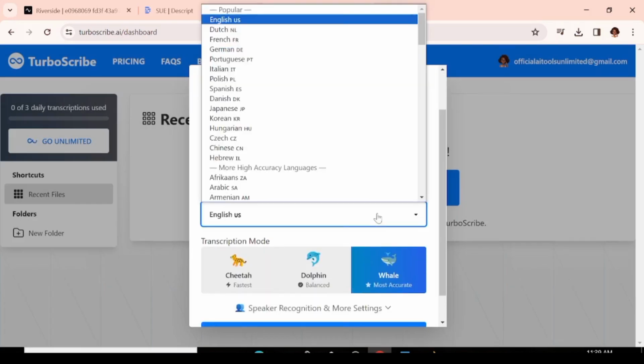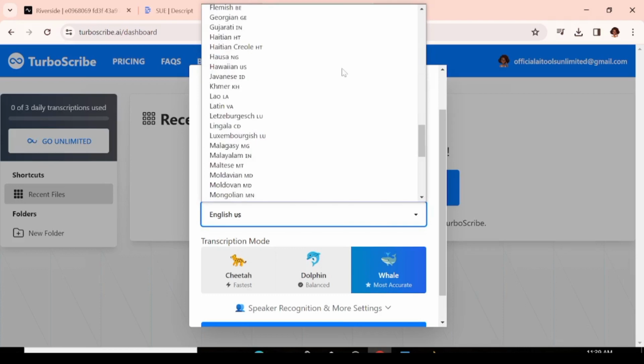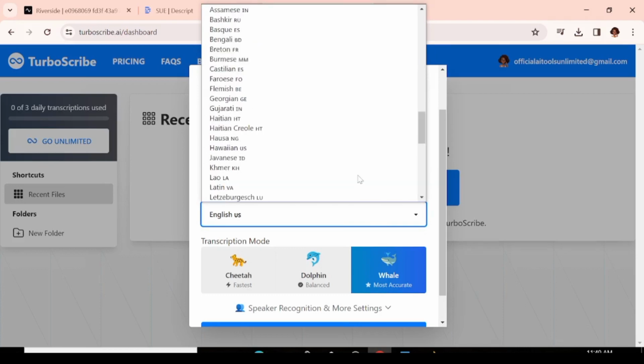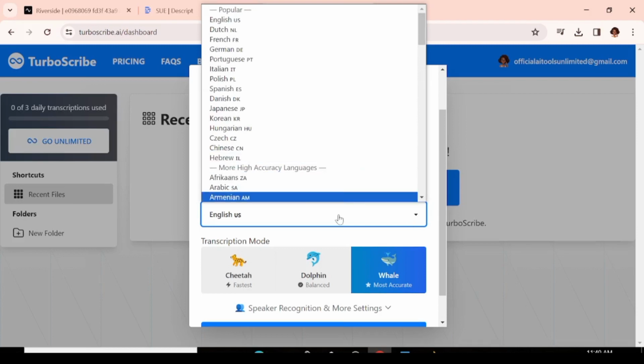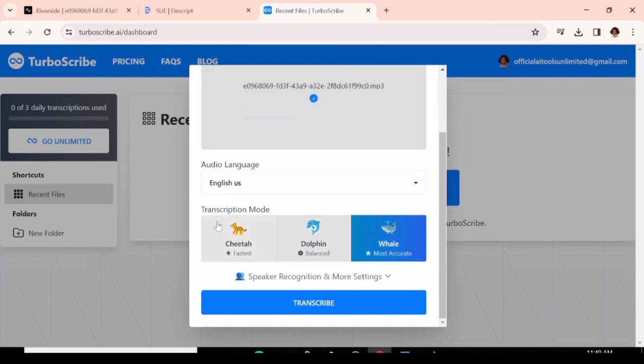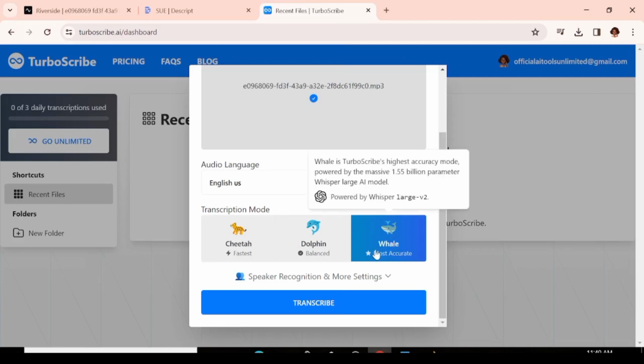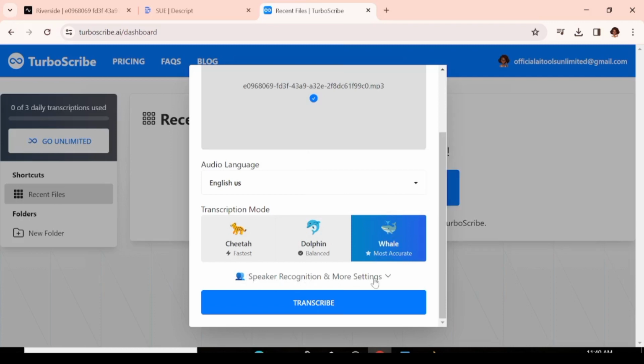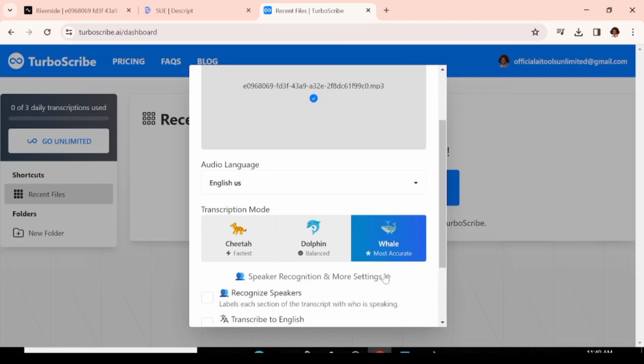Now the next thing is you're going to choose the language that you want your transcript to be in. There are so many languages here. Again, I'm sure you'll not miss your language over here. So you're just going to go ahead and choose your language. Now there are 3 modes: the cheetah, the dolphin, and the whale, but apparently the whale is actually the most accurate. It's slower but most accurate, so we're just going to go with that.